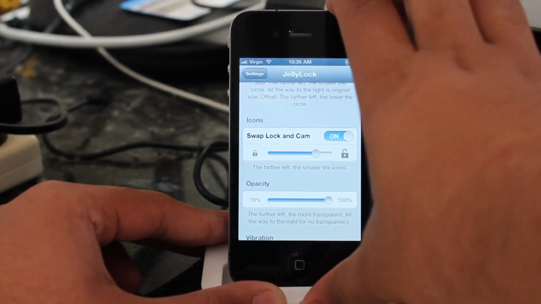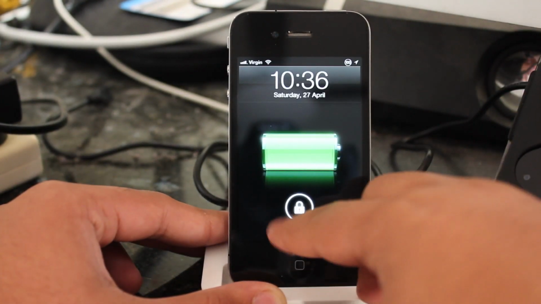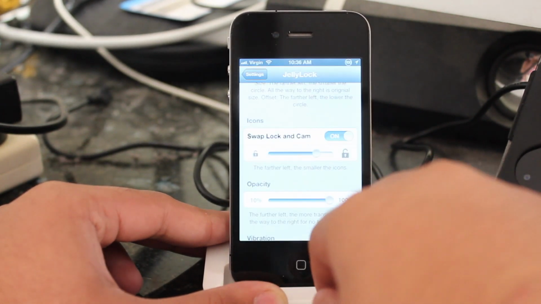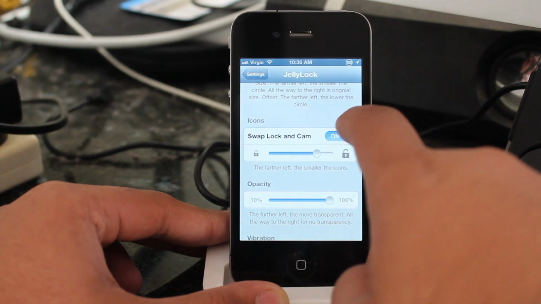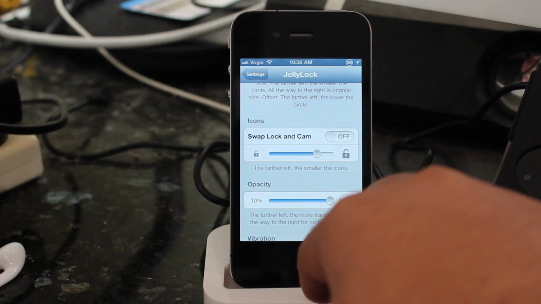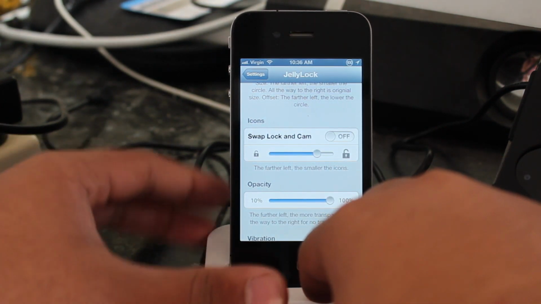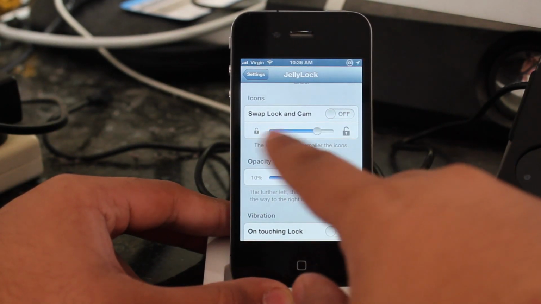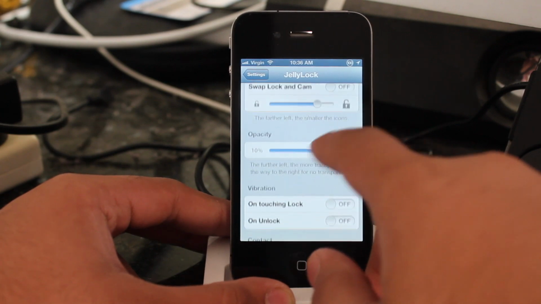I can actually swap the location of the lock and the camera, so you can see the lock is here and the camera is there. I don't know if that's really useful for some people, but I've gotten used to the tweak's default settings, so I'm just going to keep that as it is. And sliding this, you can change the size of the icons as well.